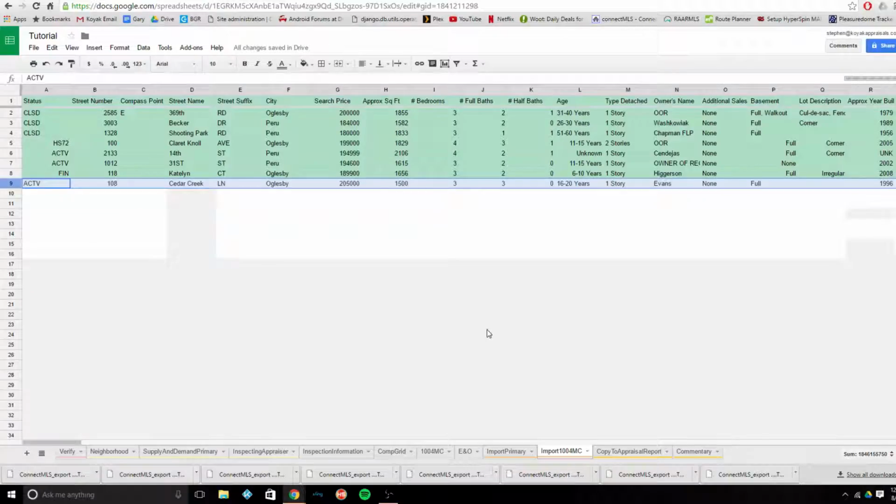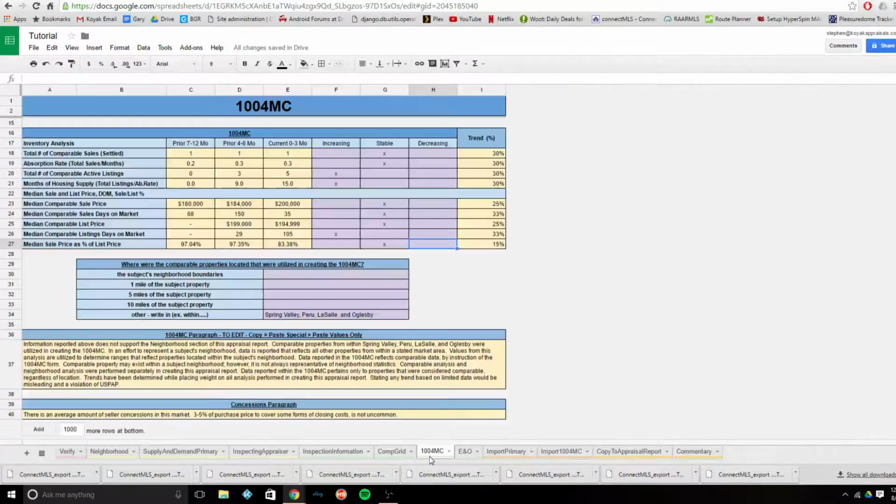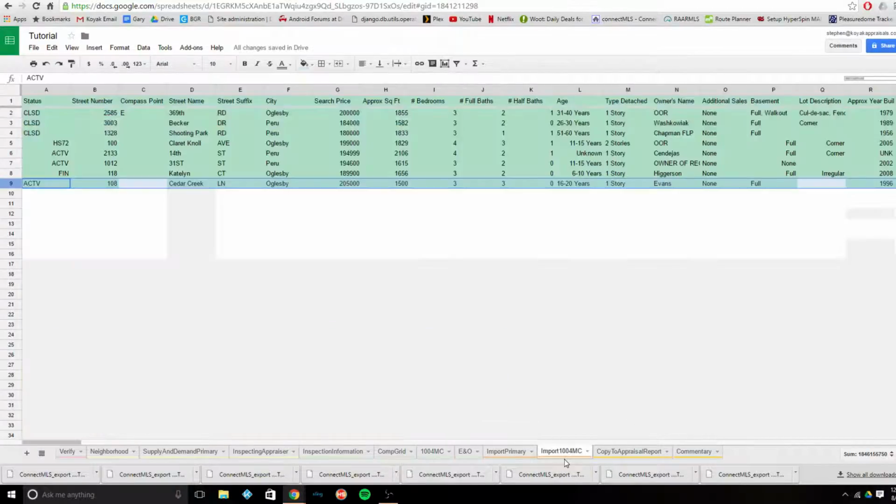And if it was out of date, it wouldn't show up in my 1004MC analysis. If it's an active listing like it is right now, it is going to change the numbers of the 1004MC analysis. But this is just for example purposes. So this would be a more typical function you'd follow in order to get a comparable into the report that isn't in date or is a couple years old or something like that.